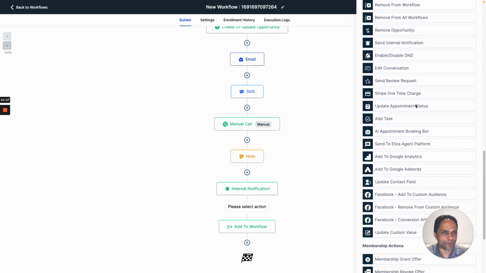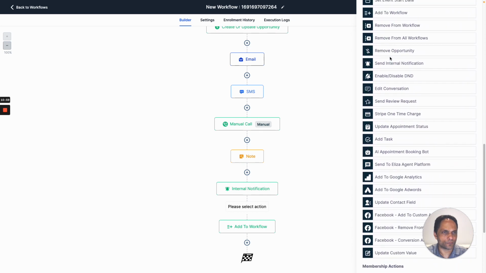Let's just see what else there is. Yep. Oh, this is where you can enable do not disturb or disable it. So this is where people say, I don't want to get an email from you anymore. So it's like an unsubscribe. So you unsubscribe them. You can send a review request for Google reviews. You can do a one-time charge on their Stripe account if you have their details. Update an appointment status. If they booked an appointment, you can make it confirmed.